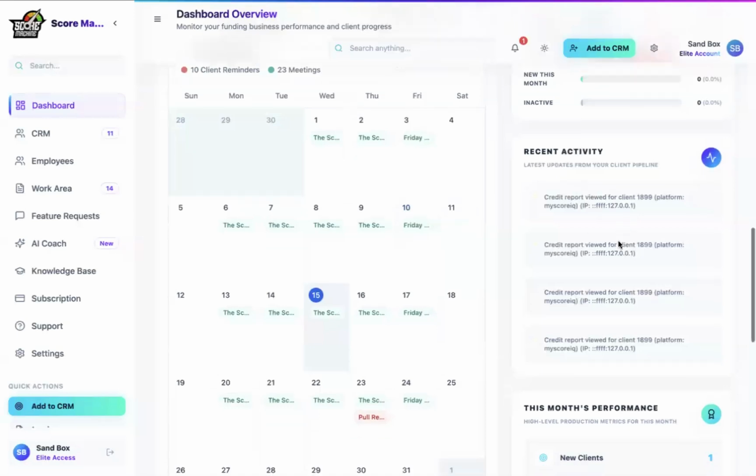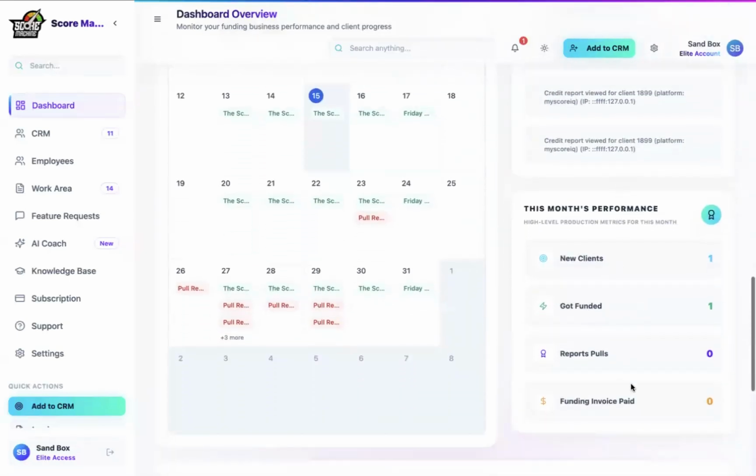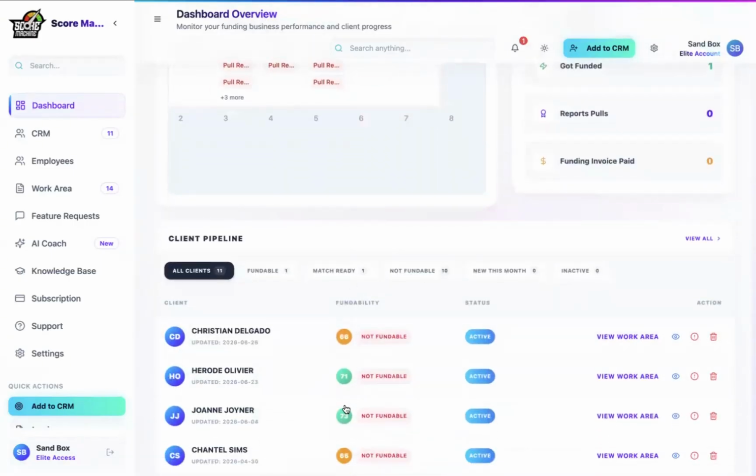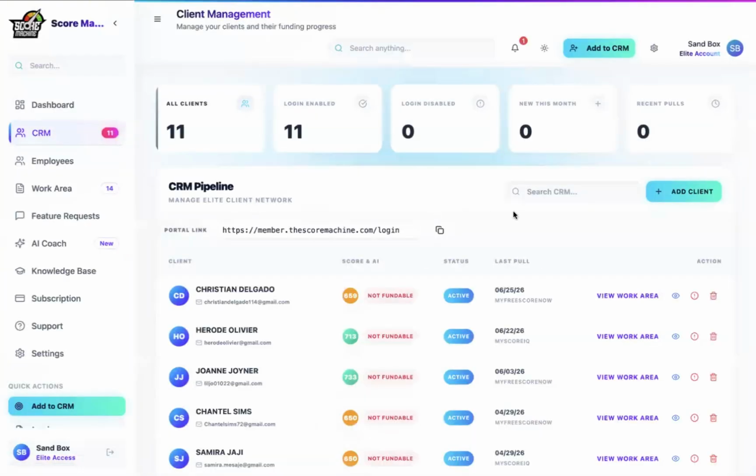Recent activity is located here. This month's performance is located here. And your client pipeline is also located here. So next we'll go to the CRM.